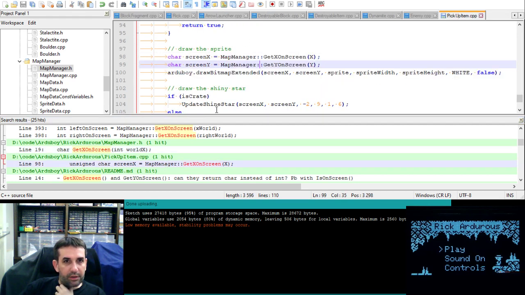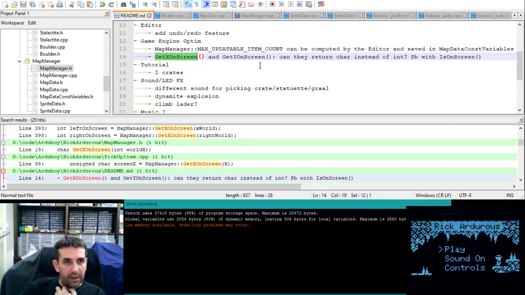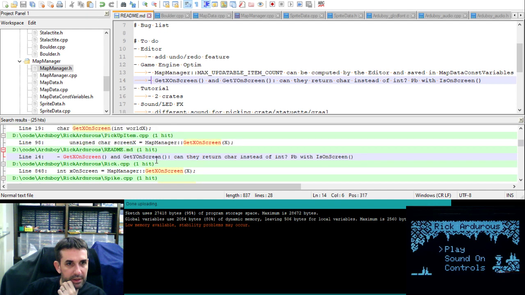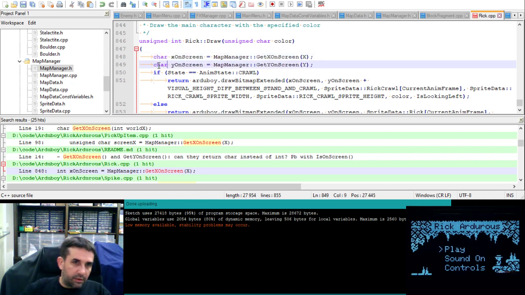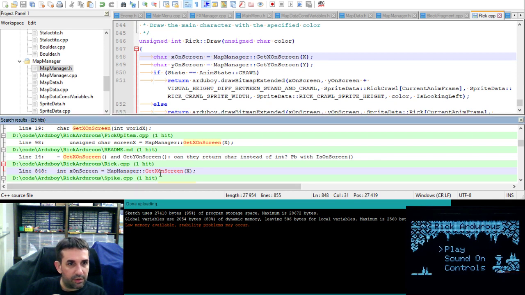Okay. Get X on screen, and okay, that's my readme. This is what I wanted to optimize. Char. I just want to change that, compile, see if we save memory or not. If we save a lot, then maybe we have to work on the other function, checking the collision.